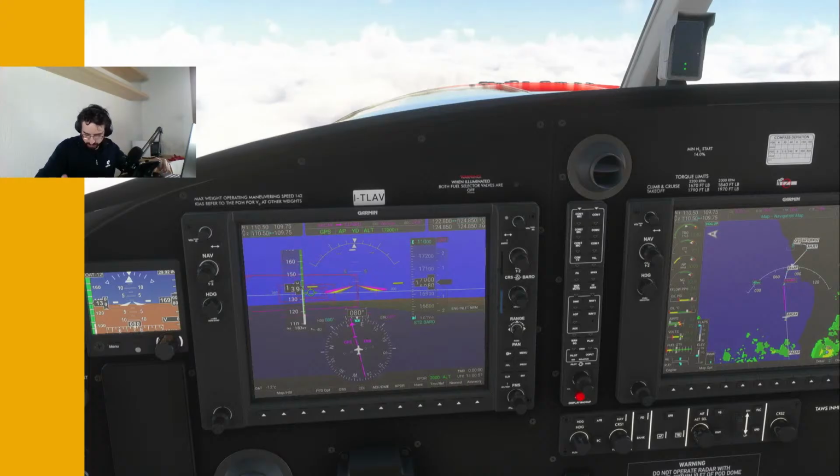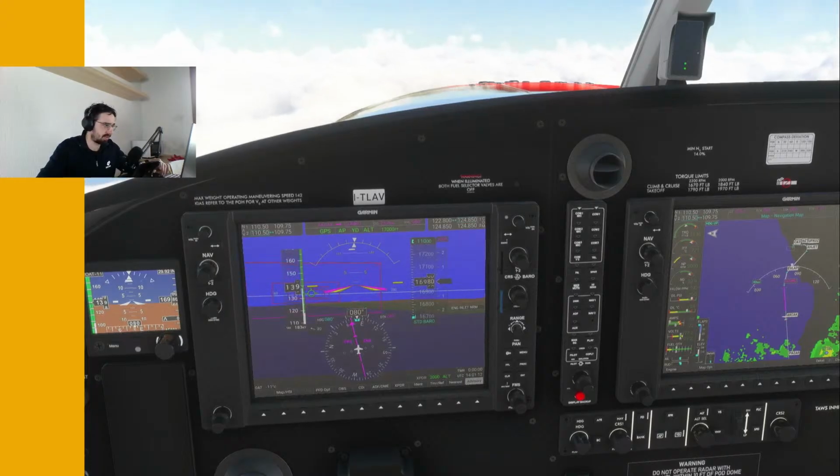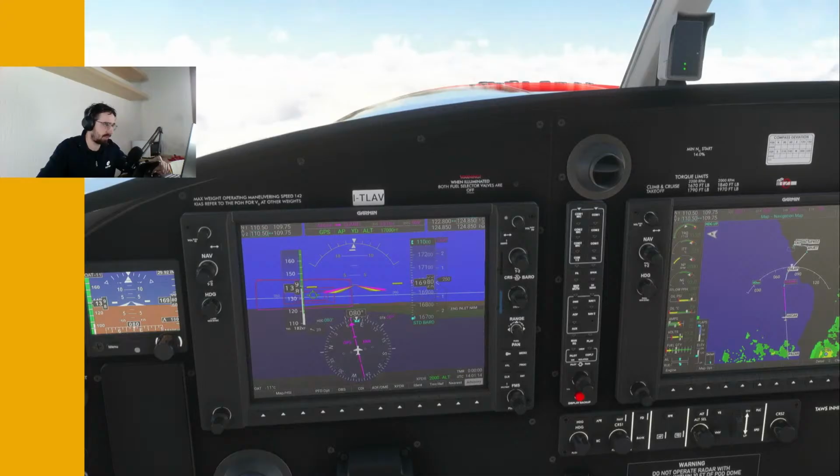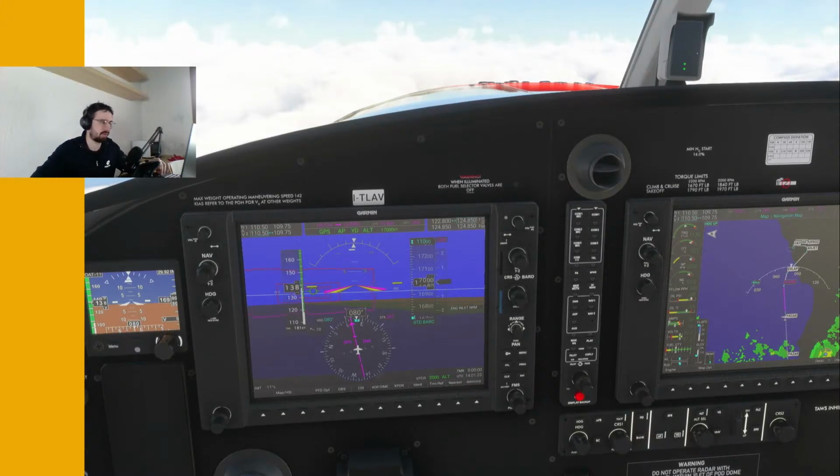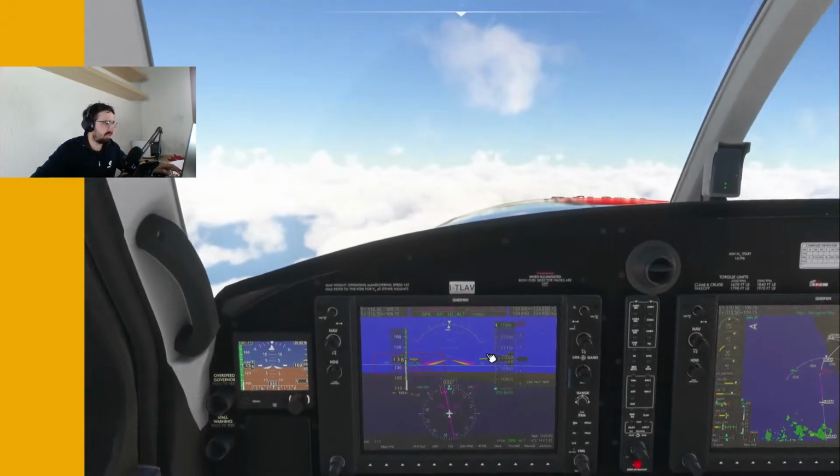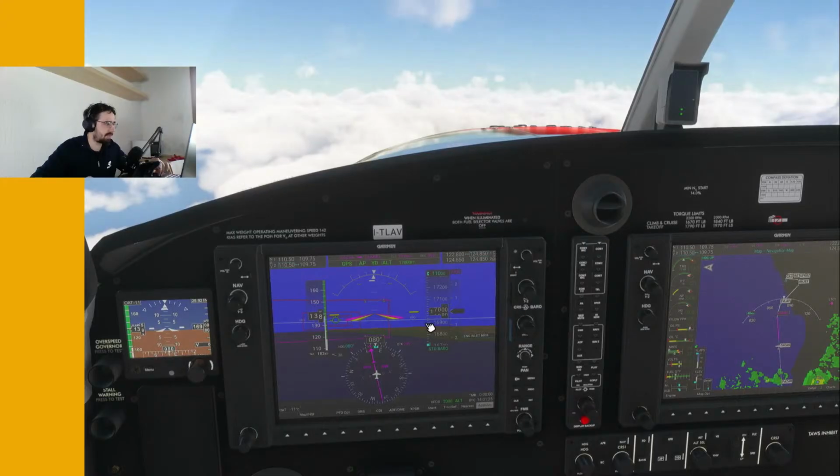So I'm gonna land with classical flaps 10. You know that I don't like to land this plane with full flaps because your angle will be very high. You're gonna fly very slow. So your flare is gonna be quite sharp, and the risk of bounce is pretty high. So we're gonna use flaps 10. As always, 2,000 meter runway for the Kodiak, it's like infinite runway.